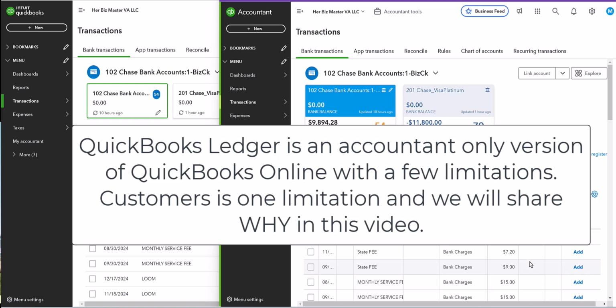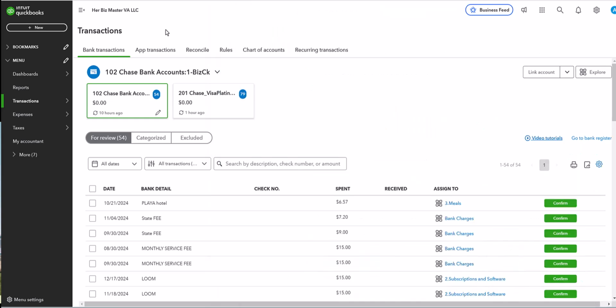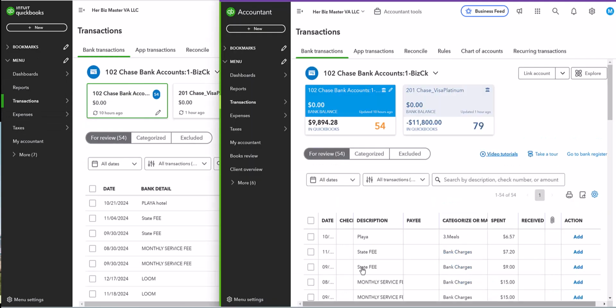In this video, I do want to share with you some limitations that are happening inside of QuickBooks Ledger, which are important to be aware of when you're choosing if QuickBooks Ledger is the right version for you. For example, I was showing you the user version of QuickBooks Ledger, and I also have the accountant version. Now, the power, of course, in QuickBooks Ledger is that the platform does allow for an accountant to be invited into your data, which is awesome.